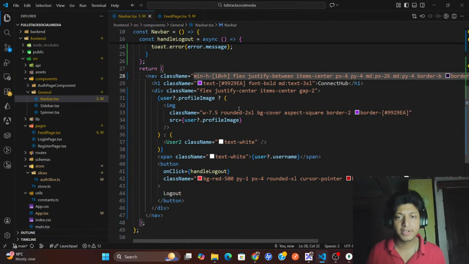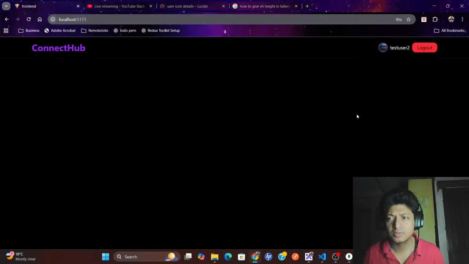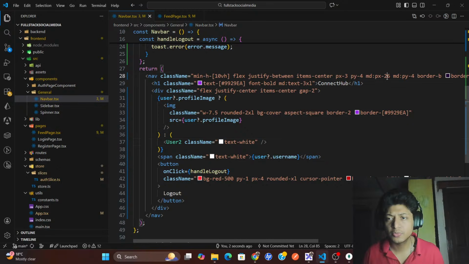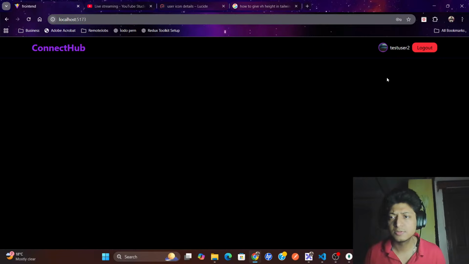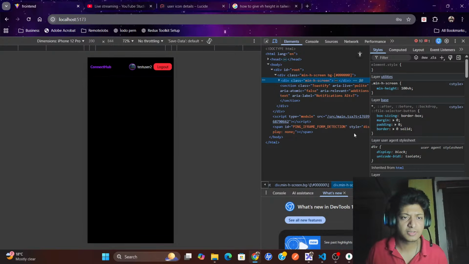10 view height. This looks better, but I should reduce px to 3. Px to 20, I think. Px 20. And the UI is fine. And if I come here, this is fine. Just a sec. Okay.